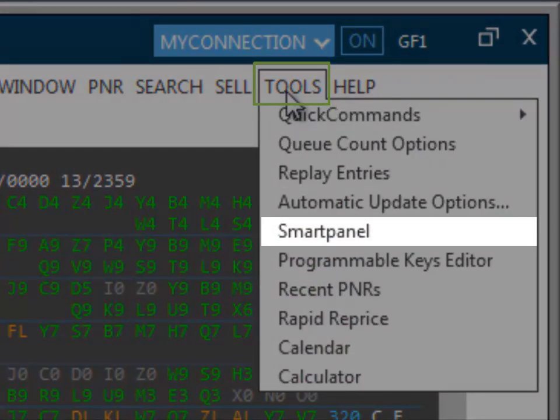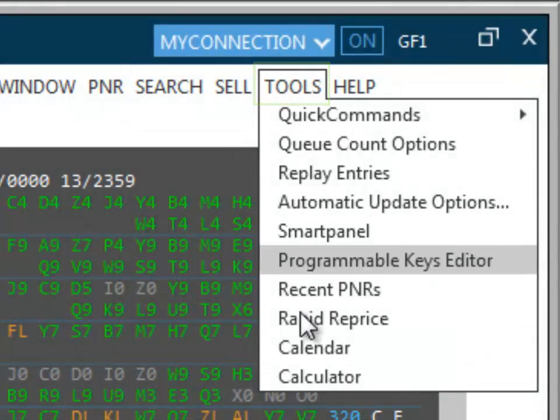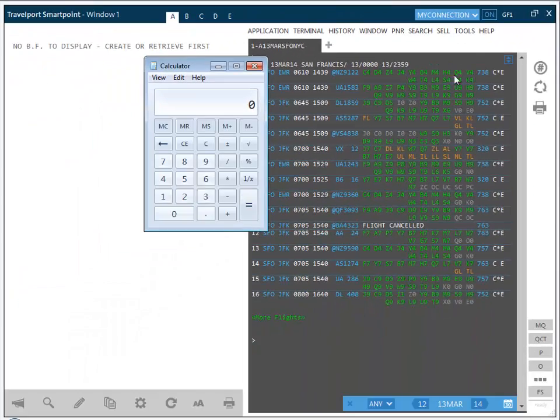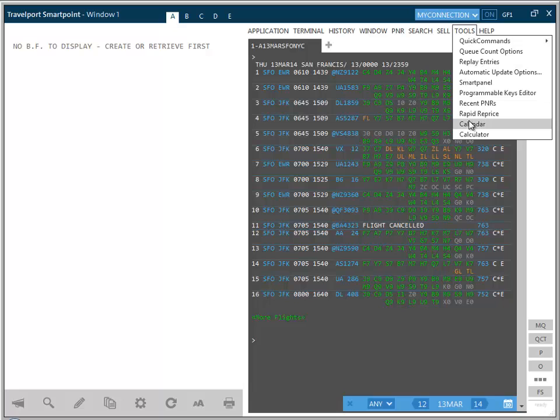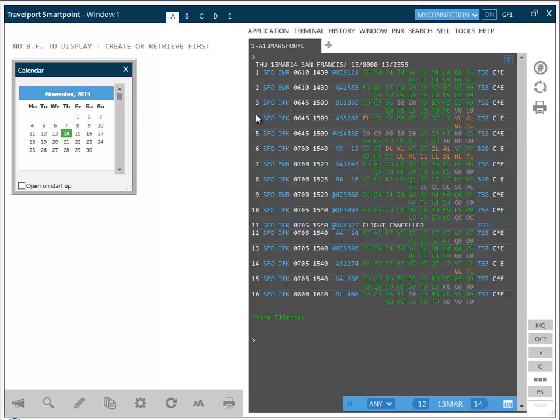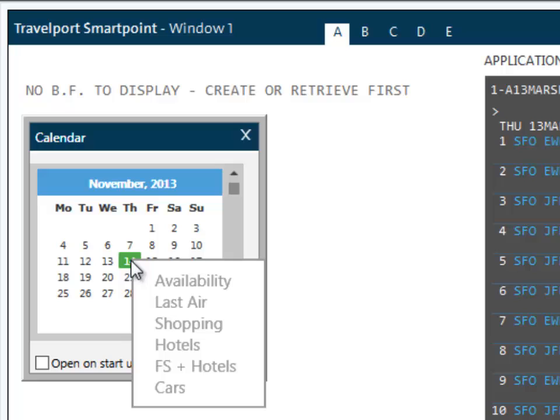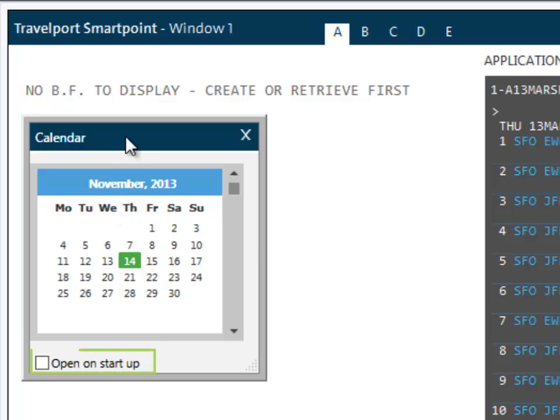Also available from the Tools menu is a calculator and also the calendar. This interactive calendar allows you to search and shop for flights, hotels, and car rental with one single click. This will be illustrated in later recordings. Checking the Open on Startup box means the calendar will launch immediately on startup.